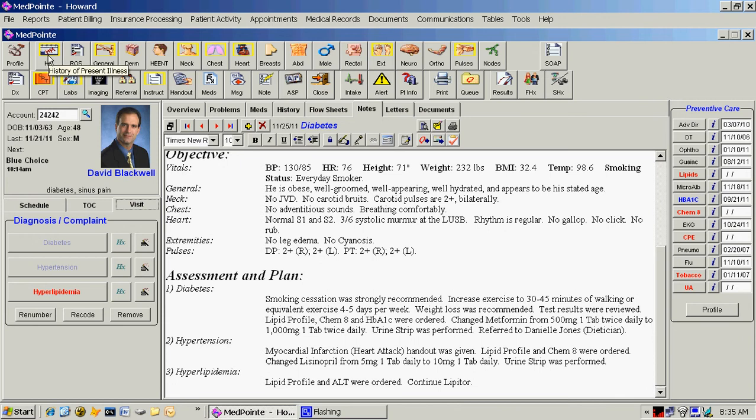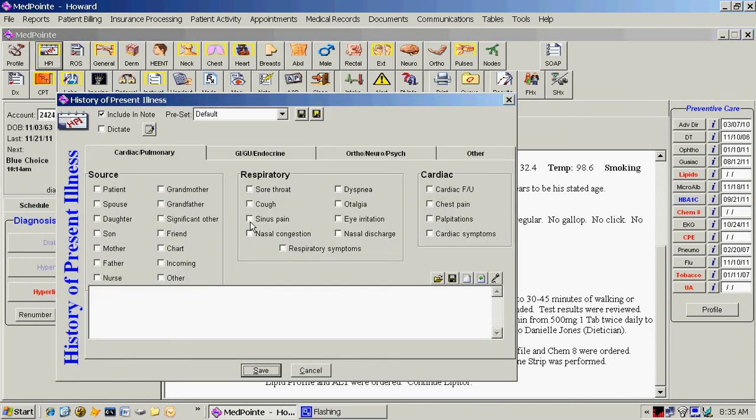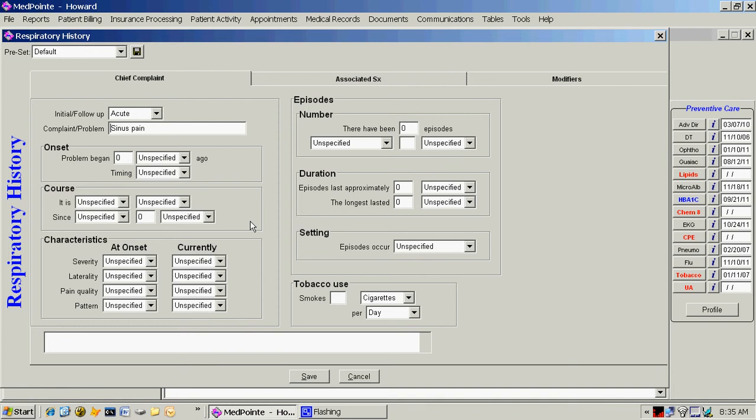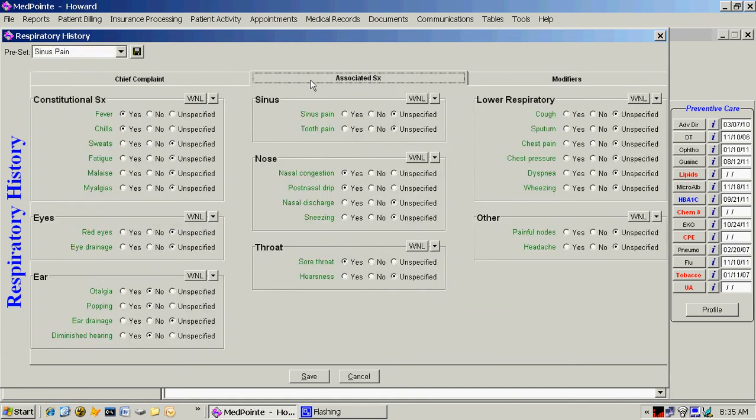And finally, this patient has complained about sinus pain. So let me document sinus pain. I'll go ahead and click sinus pain there. And the easiest thing to do is I'll select a sinus pain preset so I don't have to answer all of these questions, starting from scratch every time.